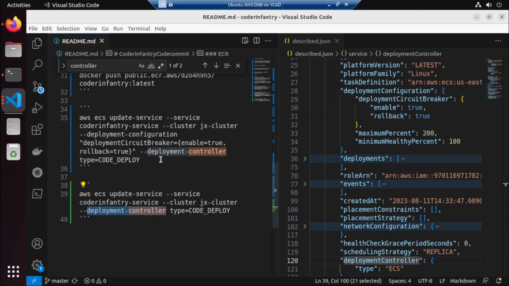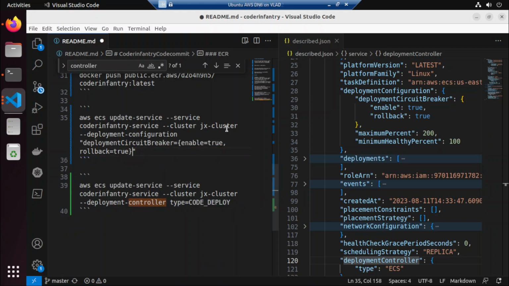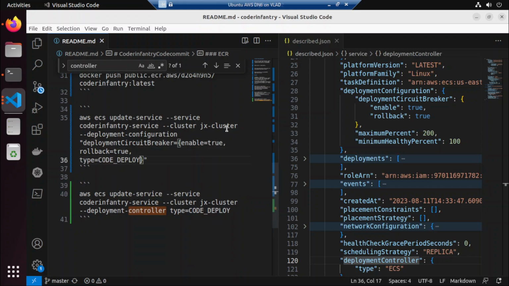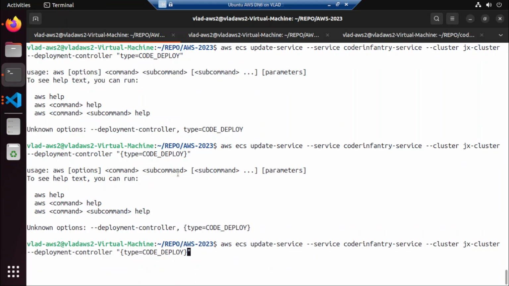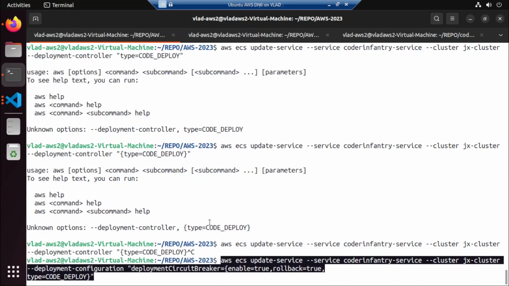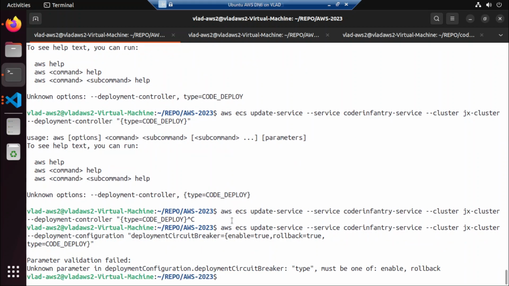So can we put it in the deployment configuration like this? Then remove that deployment, and then type is CodeDeploy. Can we do that instead?